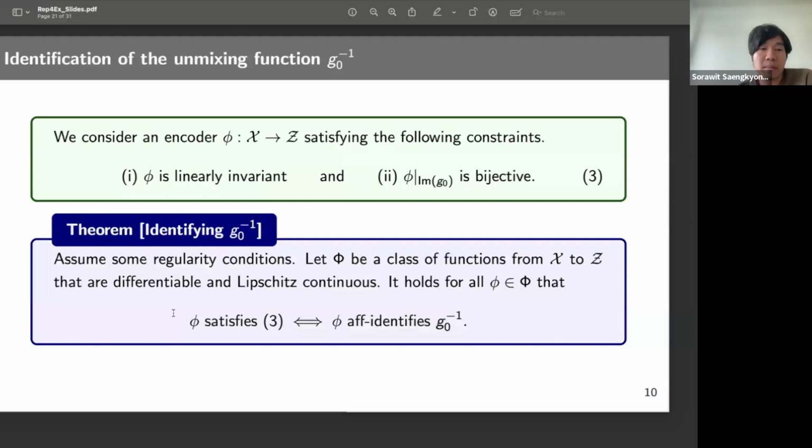Then we say that under some conditions, equation 3 is sufficient and necessary for phi to identify the unmixing function.